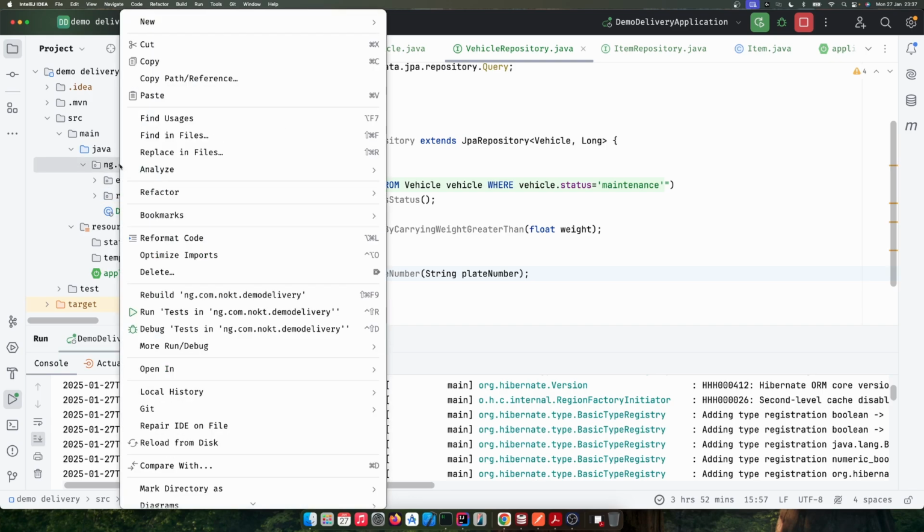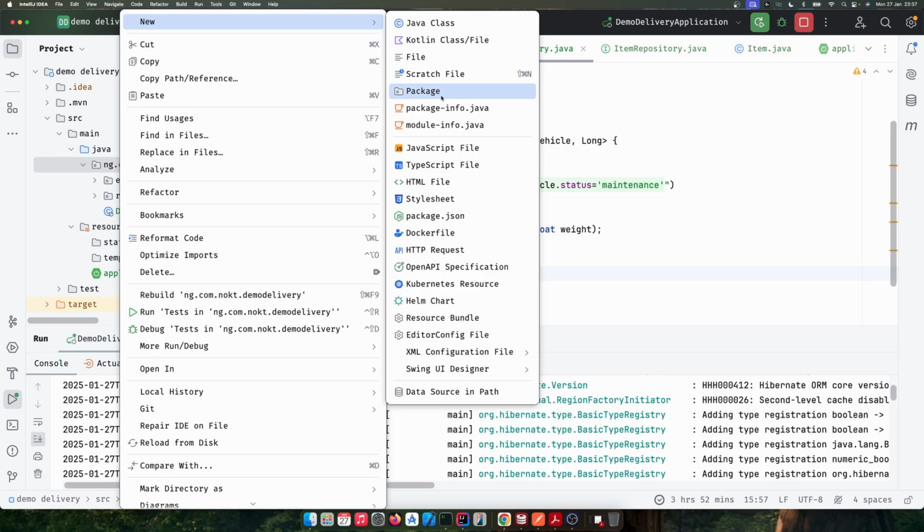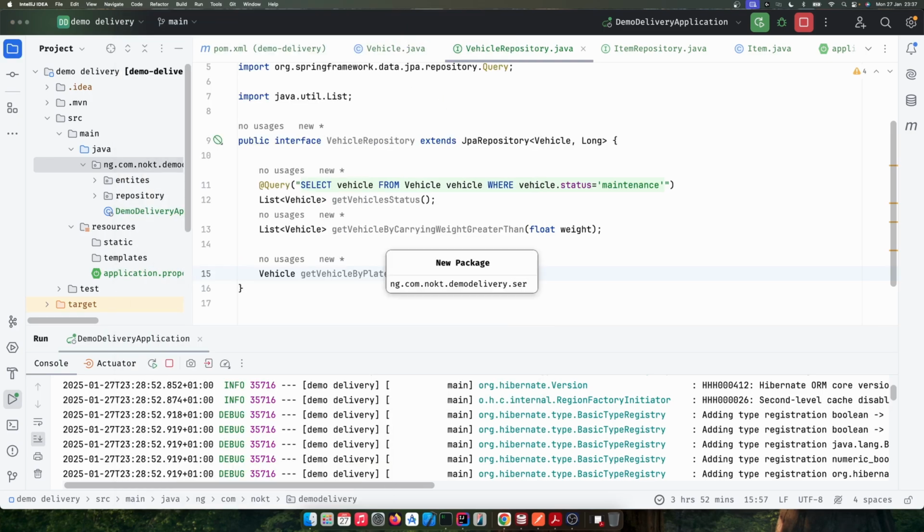So the next thing we have to do now is to create a service layer. So we're going to create a new package. I'm going to call this services.